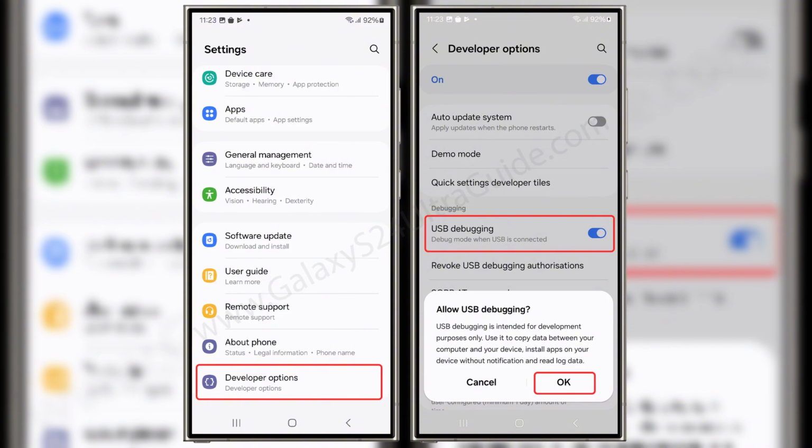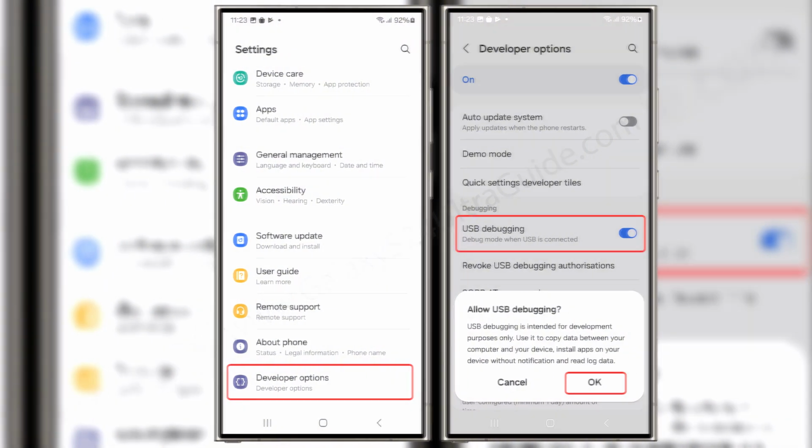Second method is to enable USB debugging. On the developer options, scroll down and find USB debugging, then toggle it on and confirm by selecting OK.